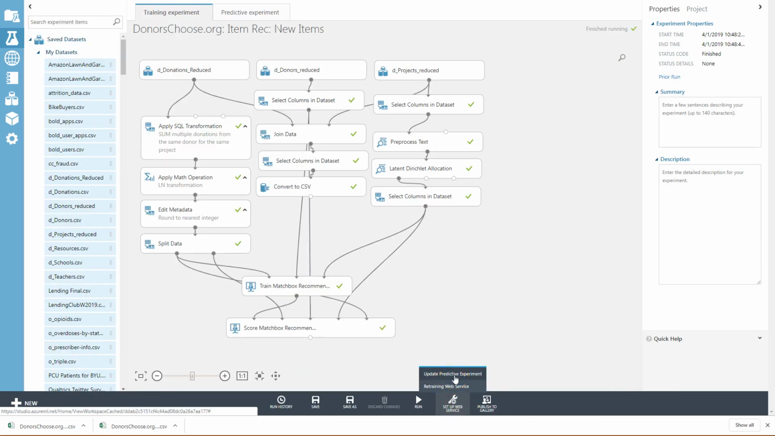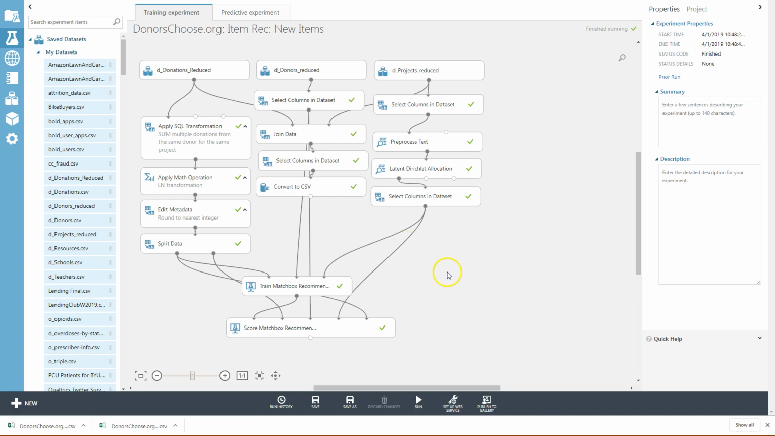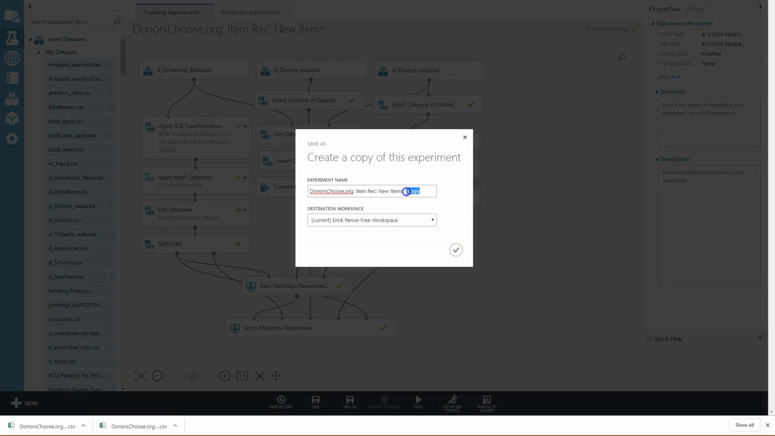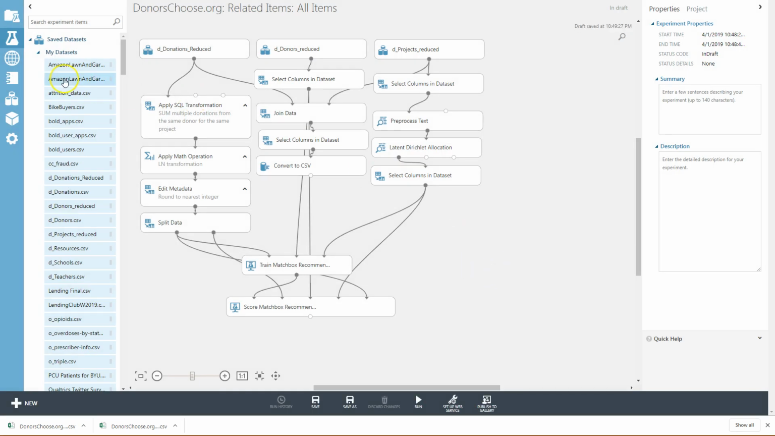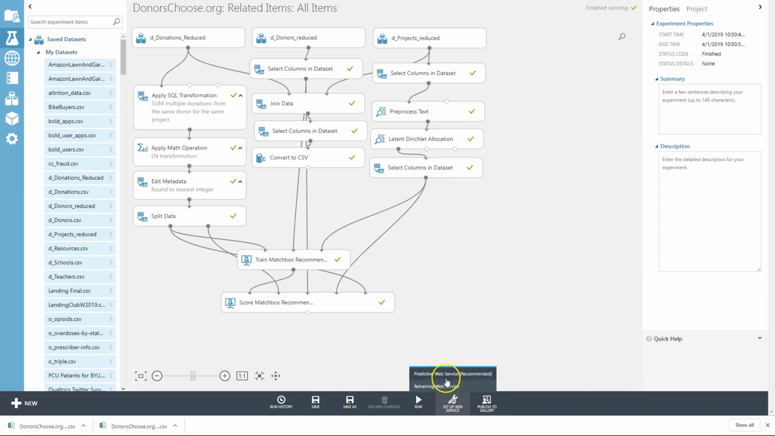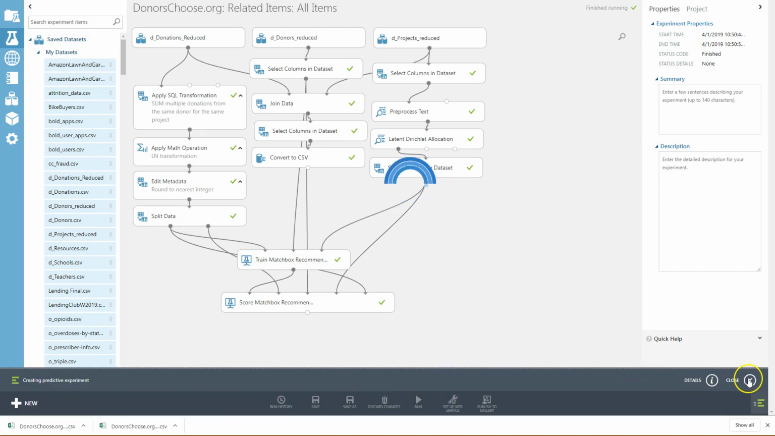Let's set up. Oh, no, oh gosh, I did it again. I meant to save as first. This is now a related items. You know what I'm going to do? Yeah, all right, here we go. Related items, all items. Copy that one. Okay, now let's set up the predictive web service.